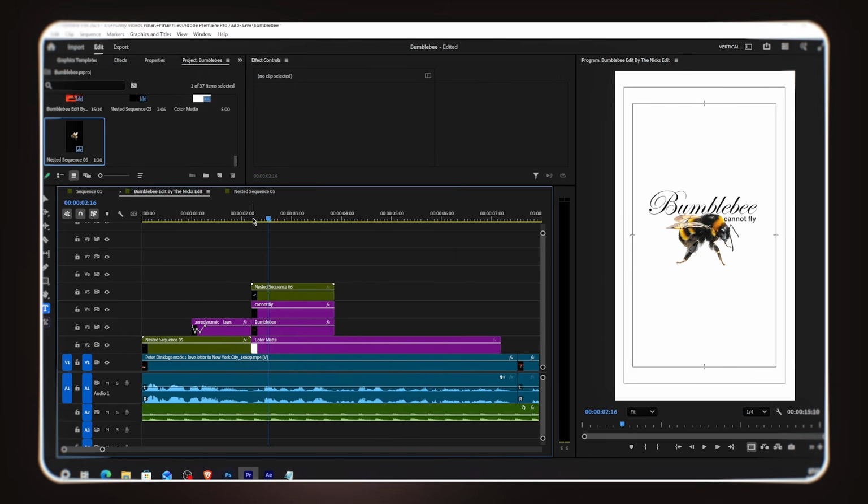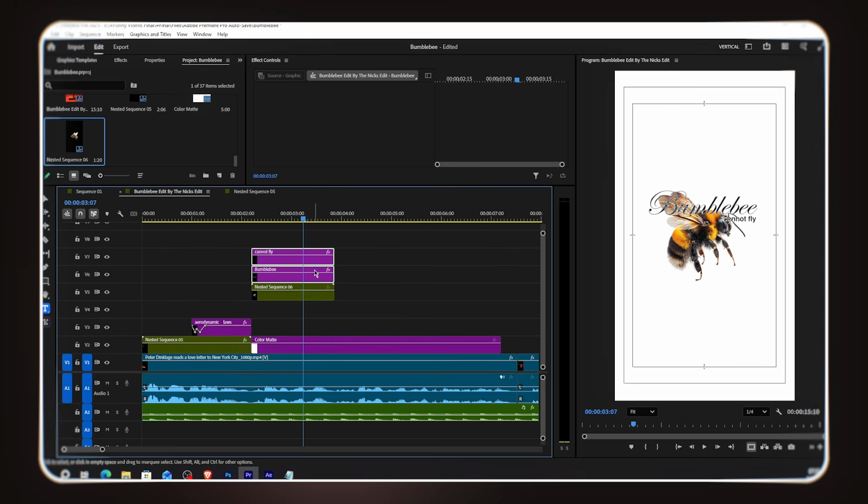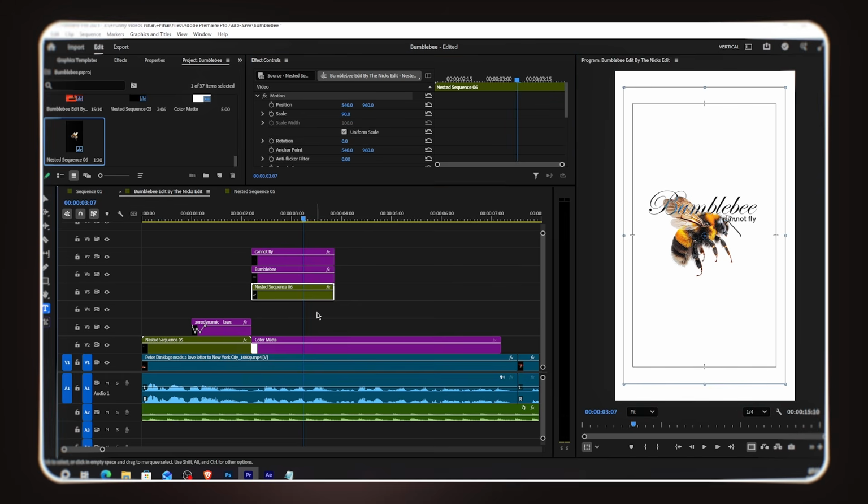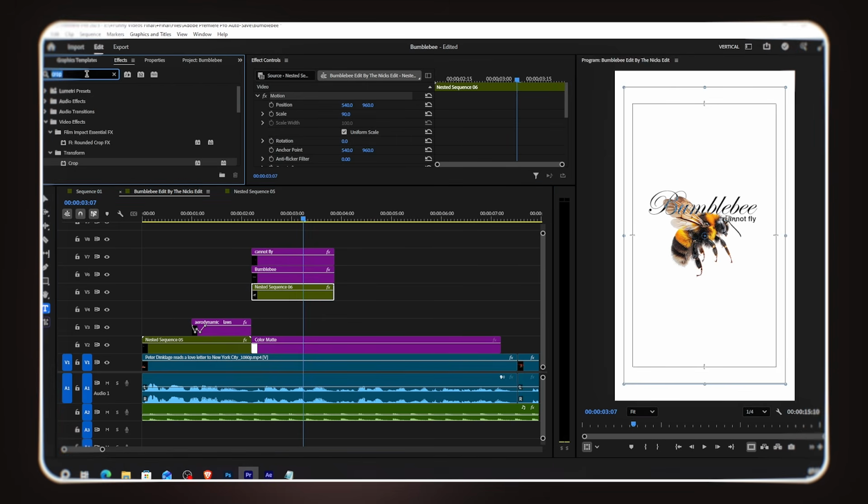Once arranged, I select all the Bumblebee image layers, right-click, and nest them together into a single sequence. Now, this is important. Make sure your text layer is positioned above the image nest layer in the timeline. Since our text is set to difference blending mode, it needs the images underneath it to react against. The text reacts visually to whatever image is currently showing, creating a constantly shifting, dynamic look.